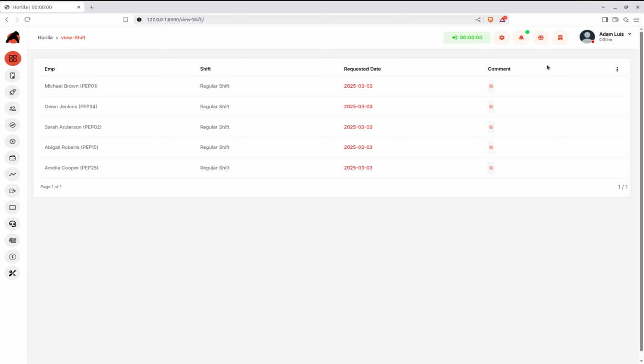Okay, guys, that's all about how to add columns and custom columns in the Horilla list view. I think you got what I mean.